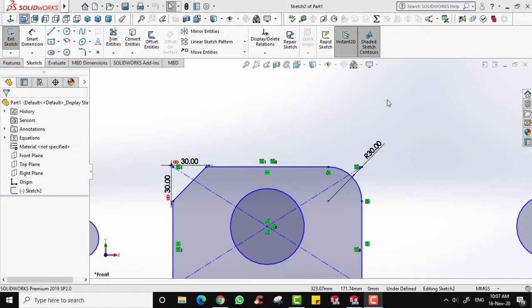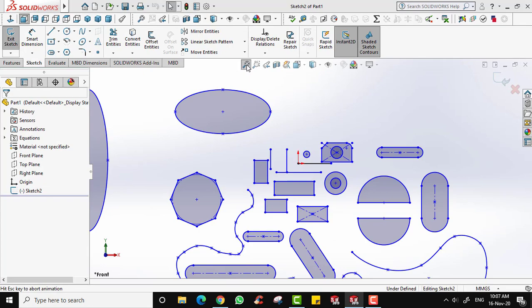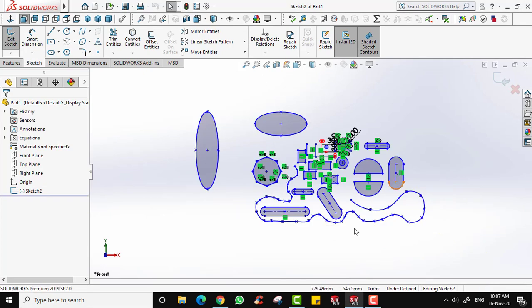Now you have all of these sketches. If you get lost and cannot find where your drawing is, simply click this zoom to fit icon. Always remember that, it's really helpful. Once you click the icon, it will bring all of your drawing to fit on your screen.